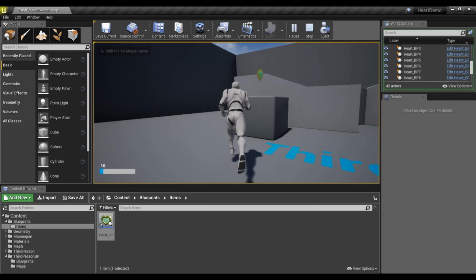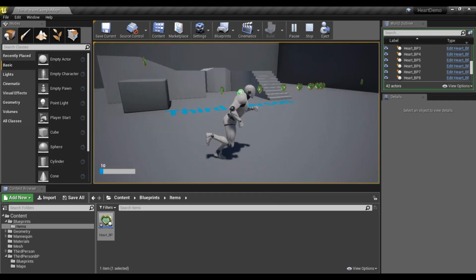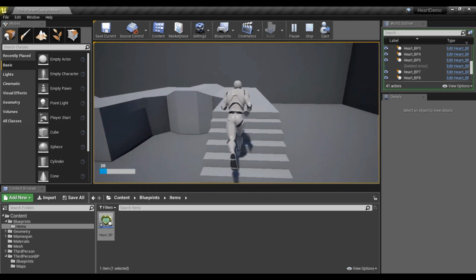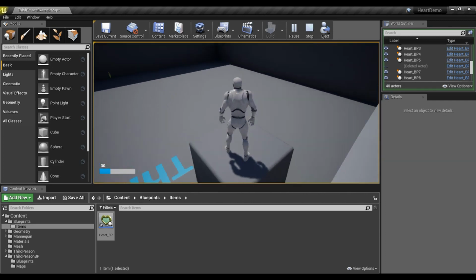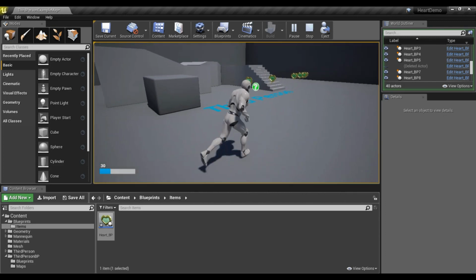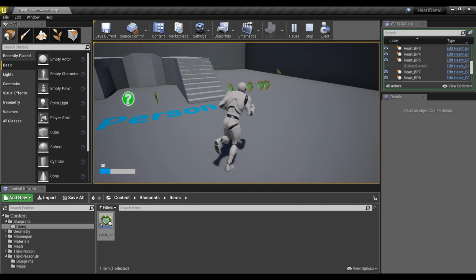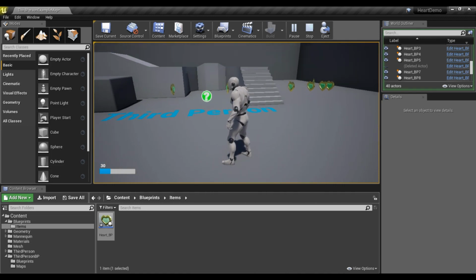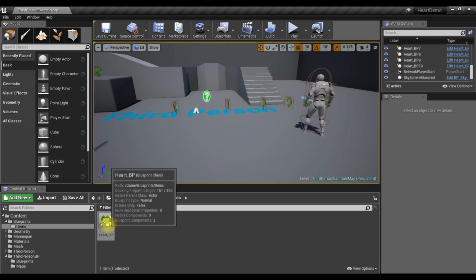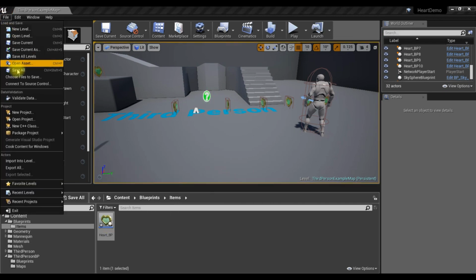So that would get the player's attention. Oh, there's a heart over there. And then maybe you'd go up the stairs. You're like, oh, wee. Boop. Now I got it. So that's a way to get the hearts bouncing. And then if you wanted to add the spin, that's actually the easiest part. So I'm going to hit escape. Don't forget to save because of Unreal.